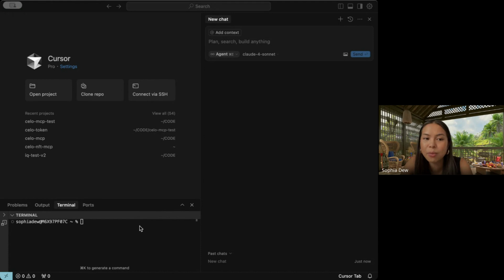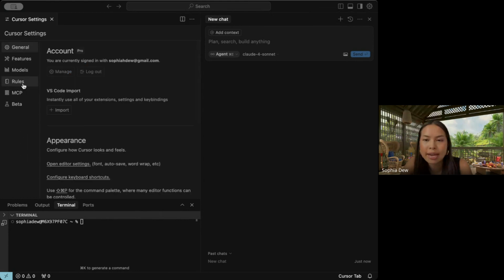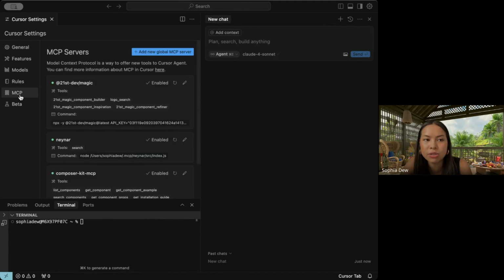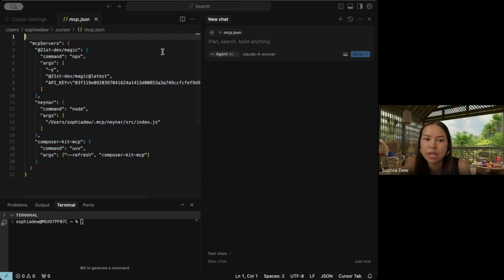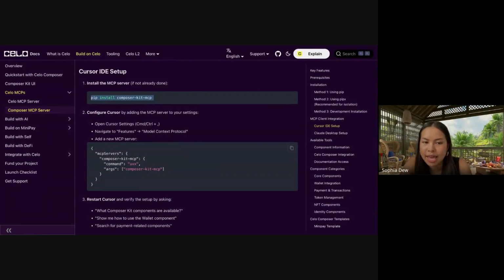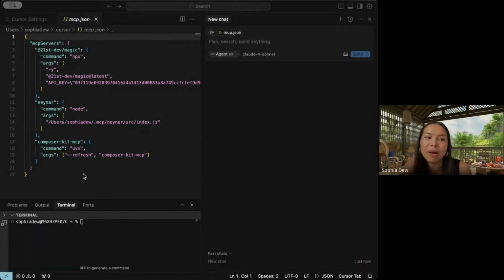And then as you're inside here, you're going to add a new MCP. You're going to go to settings, and here on the left, you'll have all of these different tools, and you're going to say MCP, and then add a new global MCP server. You're going to open up this JSON file, and paste in the information that is here. So you're going to copy this information and paste it into your file, and then bring it back to Cursor. As you can see, I already did that, so I'm not going to do it right now.